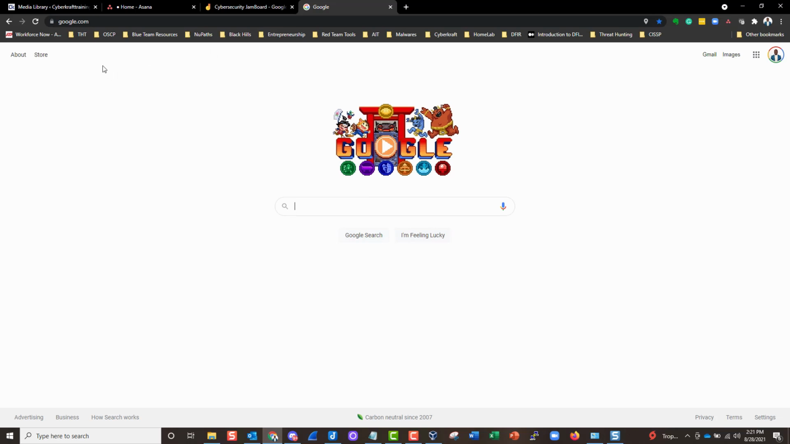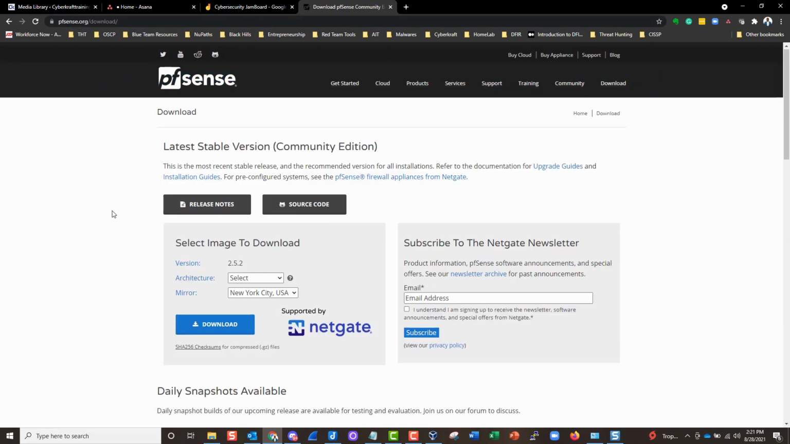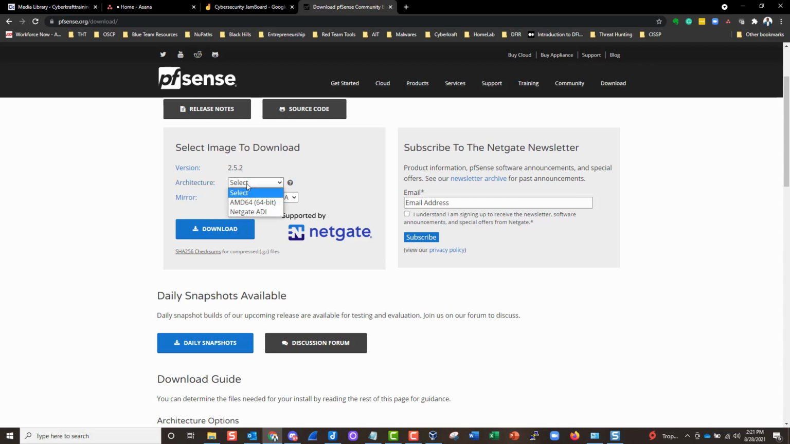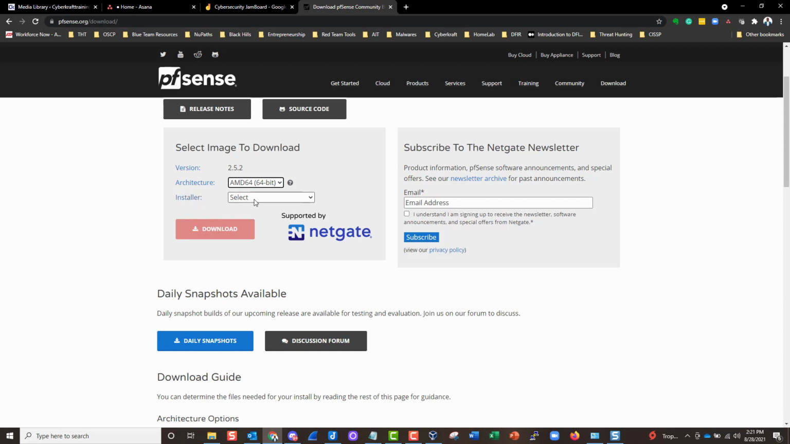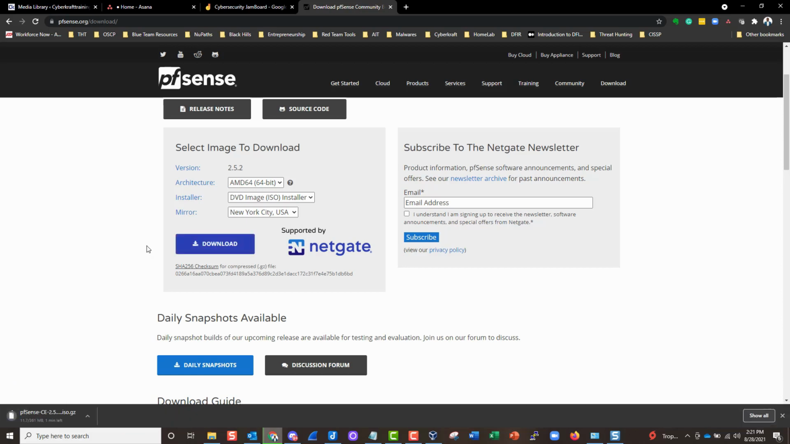Now, go to the browser, open up Google Chrome, Firefox, Edge, whatever you're using, and let's go to pfSense and download the ISO file. Go to pfSense.org, then click on downloads. Here you see where it says architecture, click on select, then select AMD 64-bit. Then under installer, select the DVD image. Under mirror, you can select whichever is closest to you, so I'll go with New York. I'll click on download. All right.